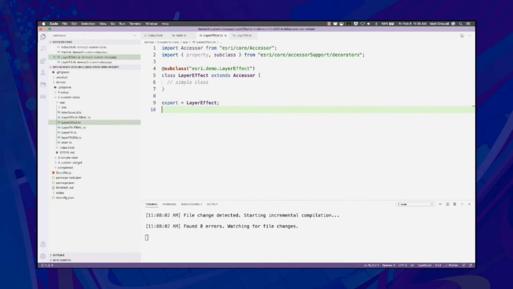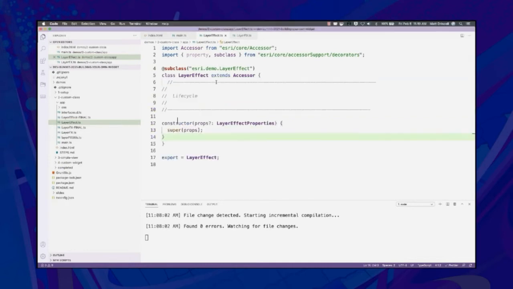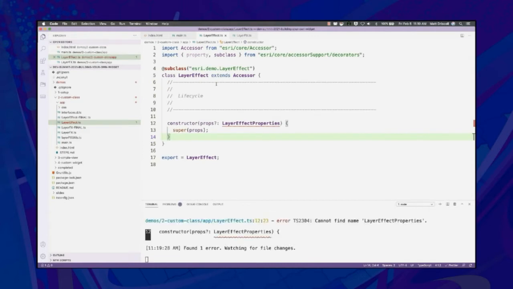Very simple. So the first thing we're going to want to do is add a constructor lifecycle to this class. We're going to do that by adding the constructor inside the class here. This will take a number of properties, which should be LayerEffectProperties. You'll notice that TypeScript is giving me an error there because it doesn't know about this. So we need to import the dependencies for that.